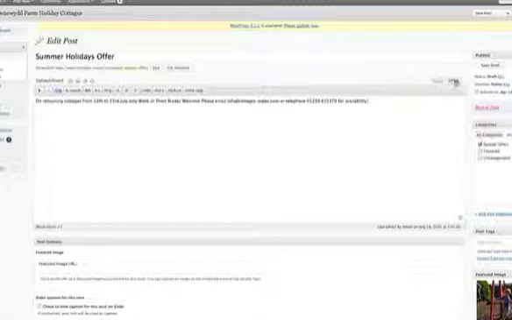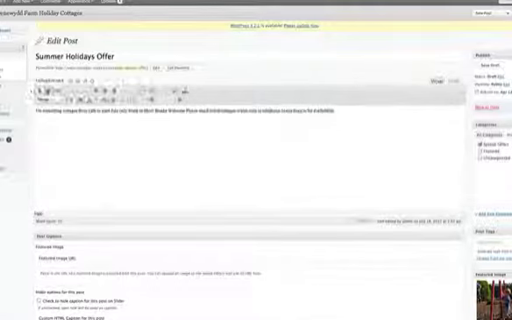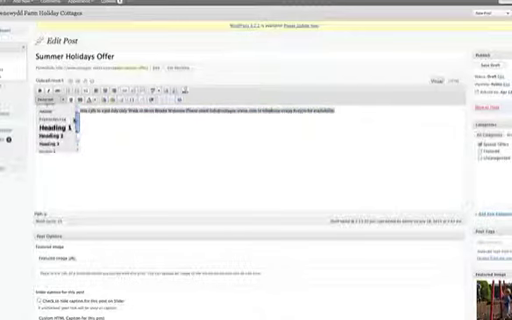Now we're in HTML mode at the moment, but you've also got this visual mode that gives you these nice icons, similar to how you would use Word. You can see that text there. I could format that text with different styles. I could change the color of it. I could add a hyperlink to it.